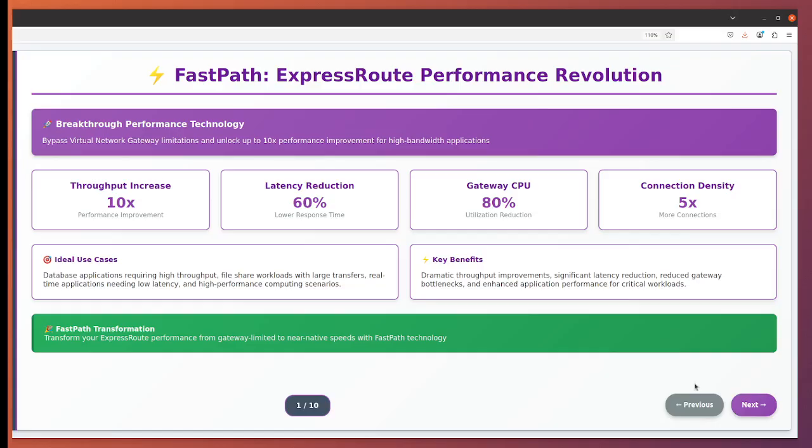Traditional ExpressRoute routes all traffic through the virtual network gateway, which creates a bottleneck and adds latency. The gateway processes every packet, applying routing decisions and security policies, but this processing overhead limits throughput and increases latency. FastPath eliminates this bottleneck by allowing compatible traffic to bypass the virtual network gateway entirely. Instead of routing through the gateway, FastPath creates direct paths between ExpressRoute circuits and virtual network resources, dramatically improving performance.